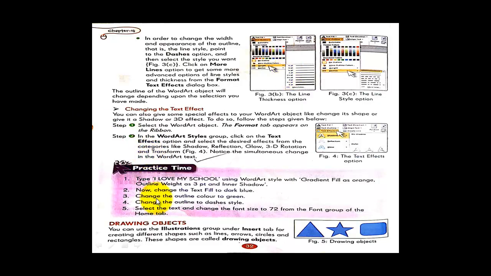Now let's come to the next topic, that is drawing objects. Now in this topic let us see how to draw objects. You can use the illustration group under the insert tab for creating different shapes such as lines, arrows, circles and rectangles. These shapes are called drawing objects.